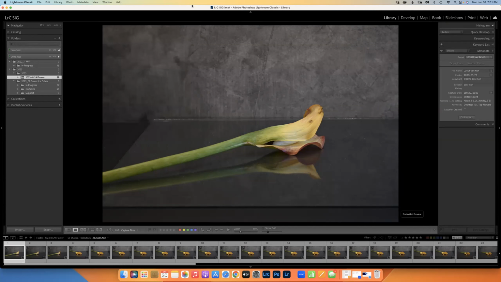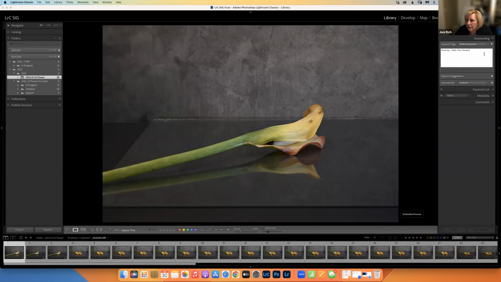So I'm putting that into the keyword system as I go. Now we've got an individual photo, and some of these are different. So we're going to start keywording. Here we might add yellow, or calla lily, or whatever.